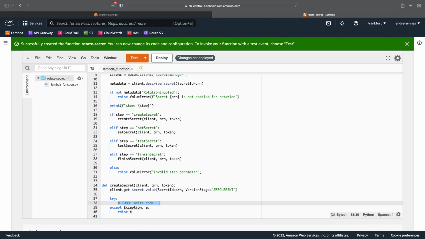Next, write a try-except block, and inside use the Secrets Manager client again to call getSecretValue. This time with the version ID set to the token value and the version stage set to AWS pending. We expect this to fail and raise a Secrets Manager ResourceNotFoundException. This is because we have not yet created a new secret value. If for some reason there should exist a version with AWS pending at this stage, then this could indicate that we have a previous attempt of creating a new version that has failed, or that there is another process running simultaneously that is updating this secret.